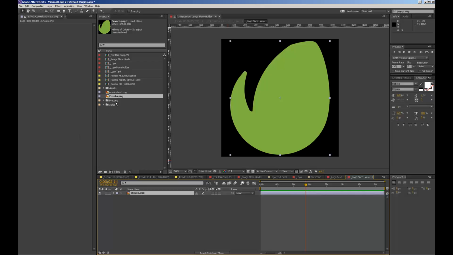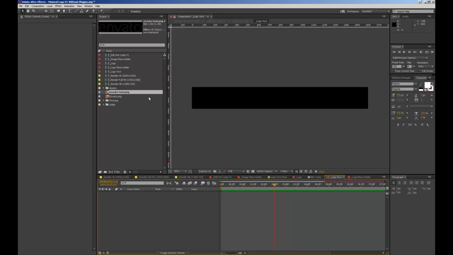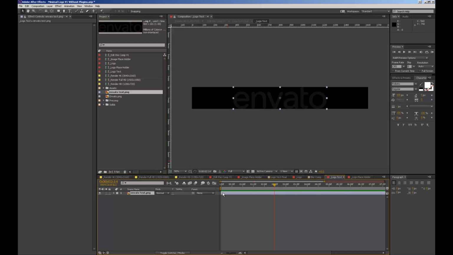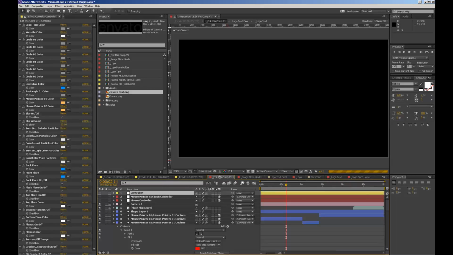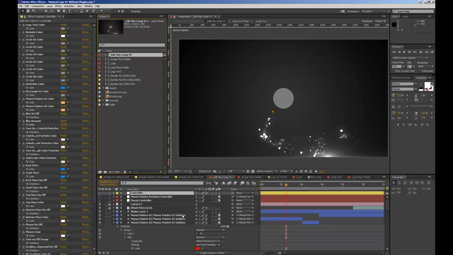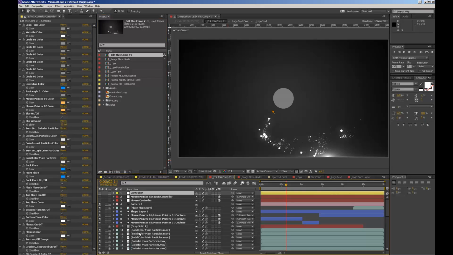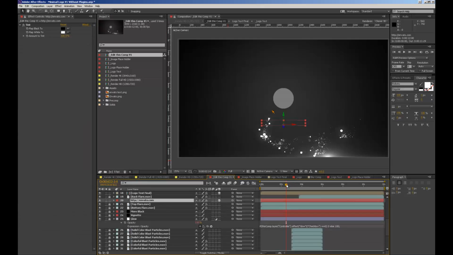And for the logo text or logo name, go to the logo text precomp, double click on it, and drag in your logo text. That's it. And then go to the edit this comp version 1 precomp, double click on it, and from here you can change your logo text, logo website text.